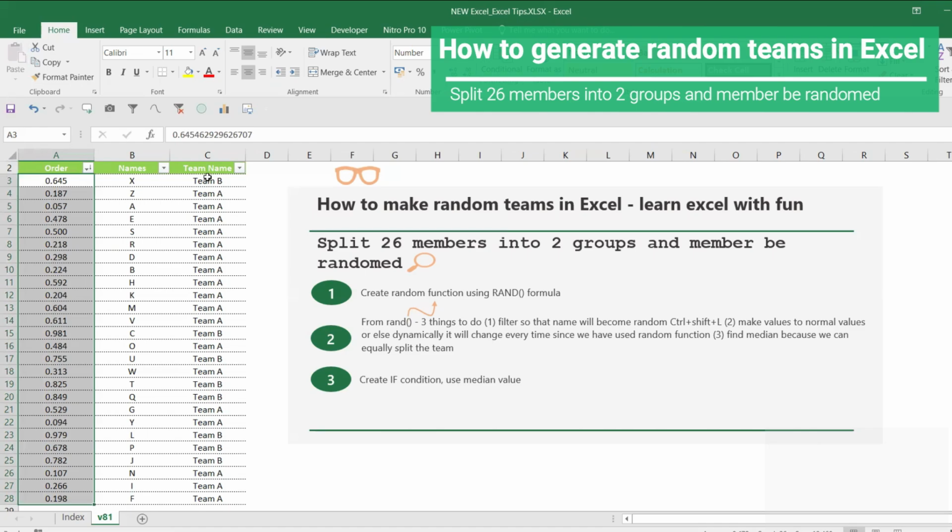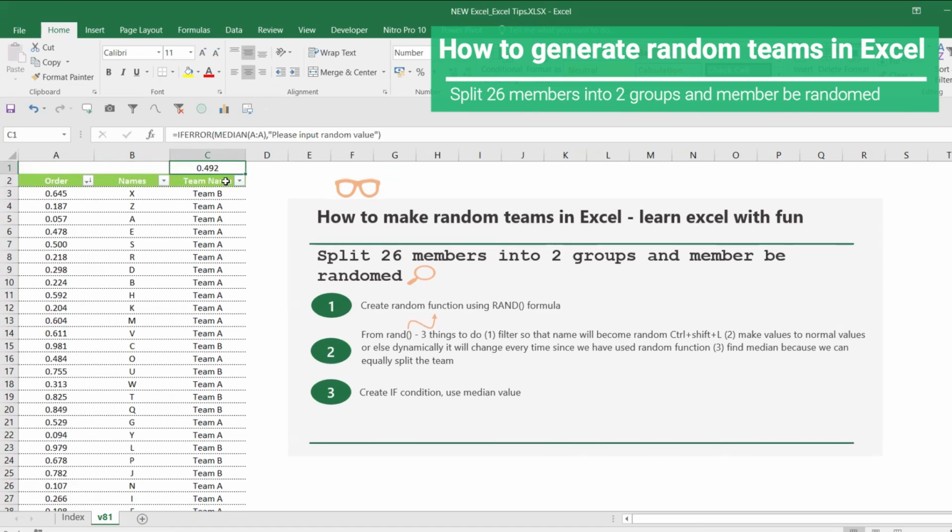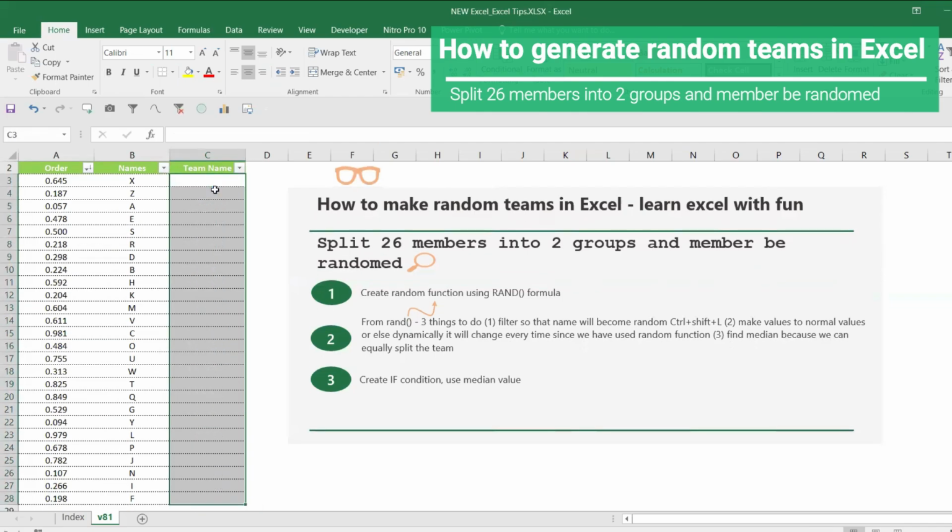Now all we have to do is divide into two teams. One problem we might have is that we have to split the team into two equal halves. For that we are going to use the median function. So MEDIAN of A comma A, right? That means for the entire column we are going to get a median value. So that means 0.492.